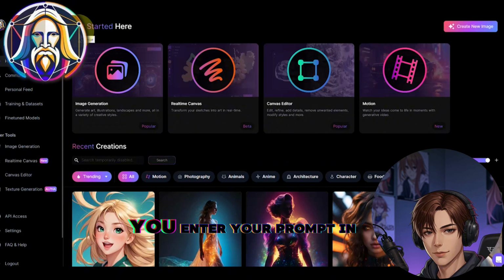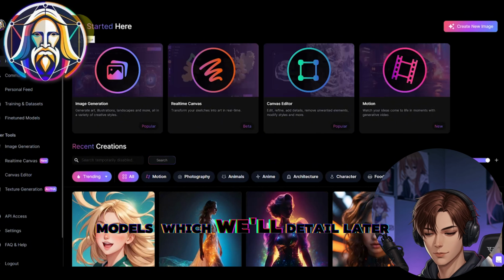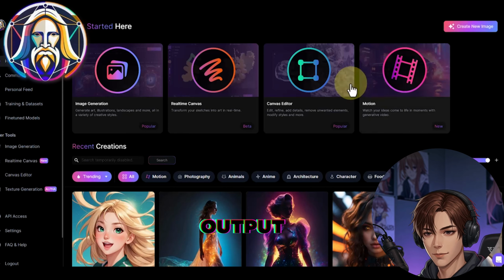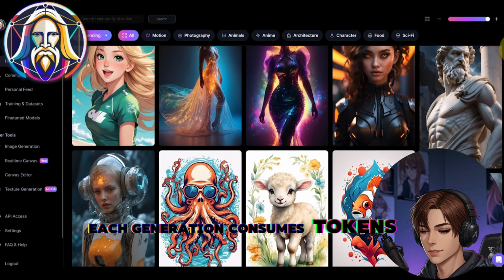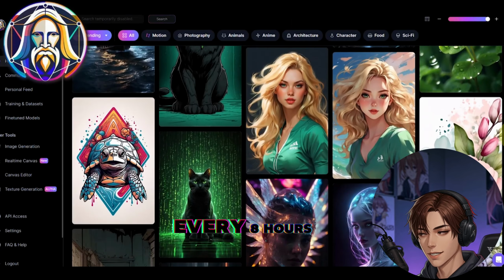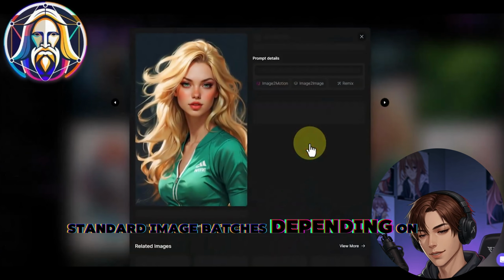Once logged in, you enter your prompt in the generation interface. Choose from dozens of fine-tuned models, which we'll detail later, and optionally upload reference images or sketches to guide the output. Each generation consumes tokens, which serve as credits. Free users receive 150 tokens every 8 hours, typically enough for 13 to 15 standard image batches depending on settings.